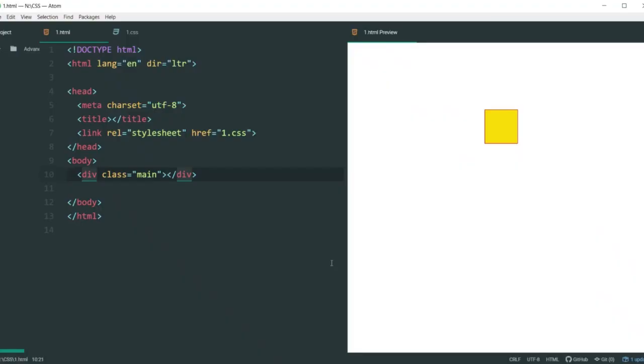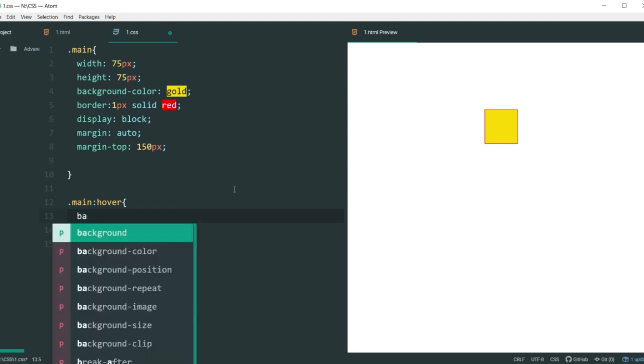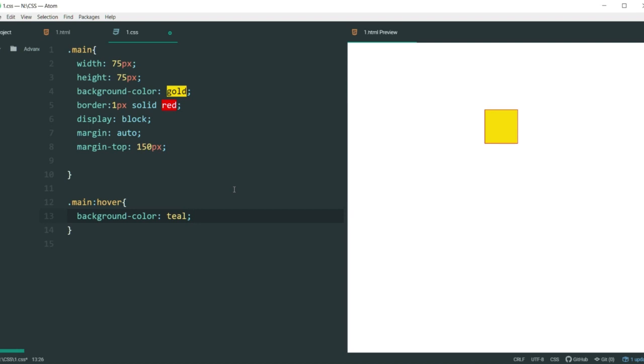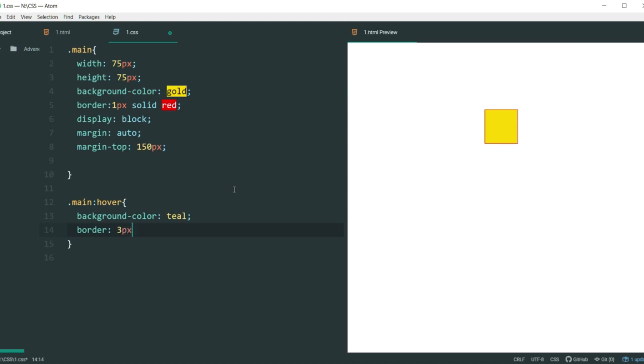Now we are going to move to transition. Transition is nothing but creating the change in a smooth manner. I'm creating some basic thing with a high background color and border, and centering it with the margin top. Now getting into that. In main hover, when I hover, I want the background color changed to teal and the border to 3 pixel solid silver.